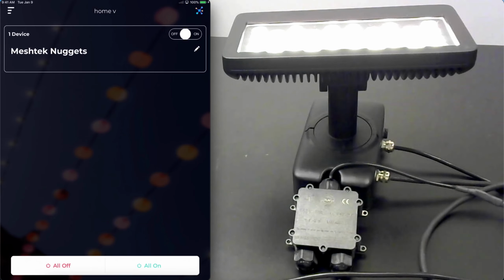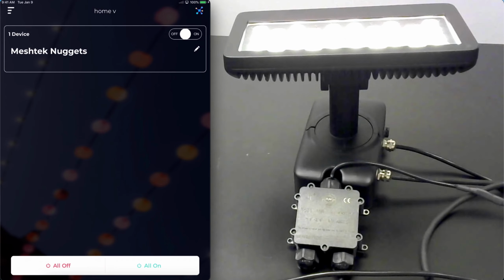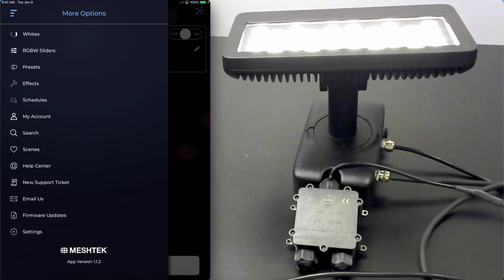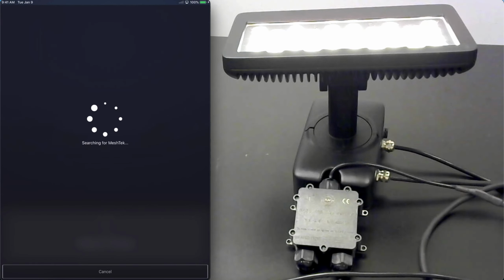We're going to see how we can add the MeshTek wall washer with the MeshTek controller. So here I have the MeshTek wall washer controller with a wall washer, and I have a Bluetooth app with me. As you can see from the last video, you can go ahead and search the MeshTek device simply like this.